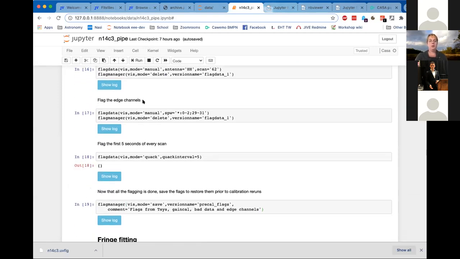A thing to note for VLBI specific data processing, we always flag some of the edge channels. So we have 32 channels in this data set. Typically you would flag 10% on either side. The bandpass drops off so steeply that you will not get any sensible solutions for your fringe fitting calibration there. In this case, I also flagged the first 5 seconds of every scan. And usually the autocorrelations are flagged during the correlation, but it's not always the case. Sometimes they are kept. And in that case, you could do an accor if you need it. But at this particular step, we don't go into that detail.